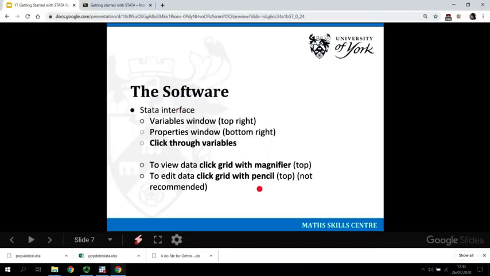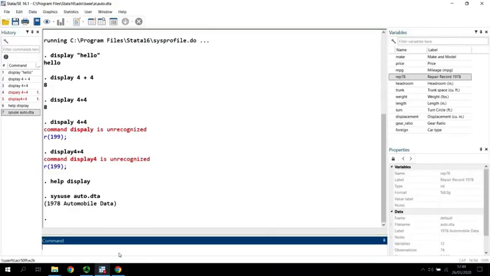The other useful thing in the STATA interface is the little icon which is a grid with a magnifier on it. If you click that, you can actually view your data. There's another little icon which is the same grid, but it's got a pencil on it. I wouldn't recommend clicking that because it enables you to edit your data and you might forget how you've edited it. So these are the two that I'm talking about.